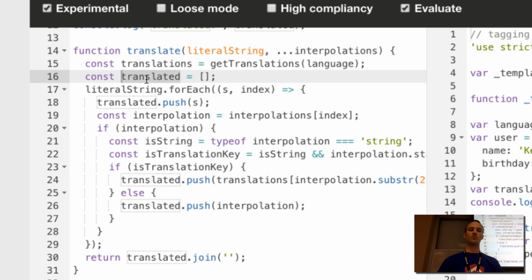So in this case, I enforce, or force myself to not be able to reassign it, because reassigning leads to code that is a little bit harder to grok. So I prefer const.